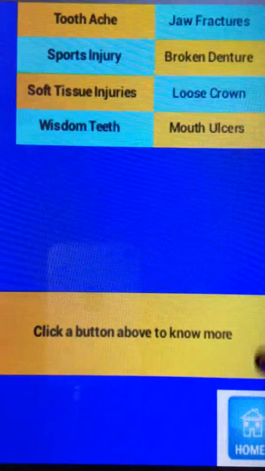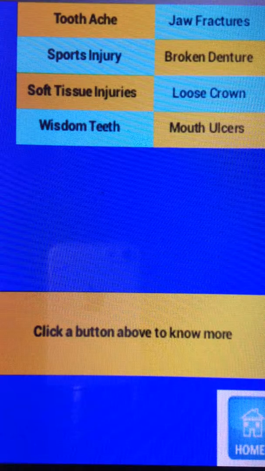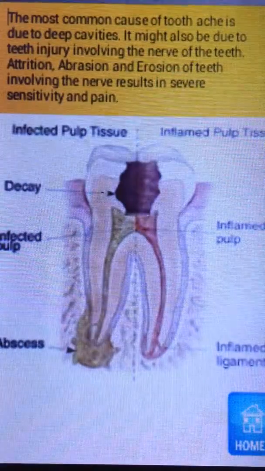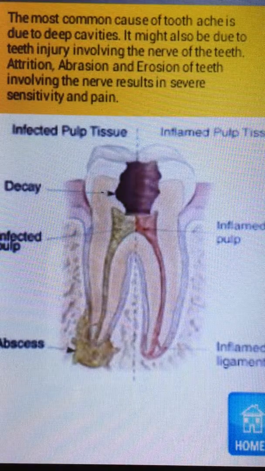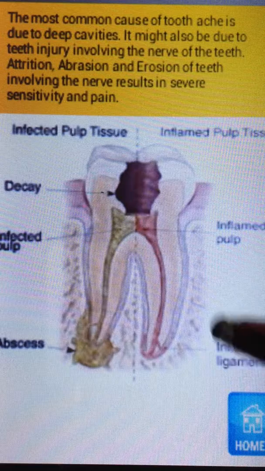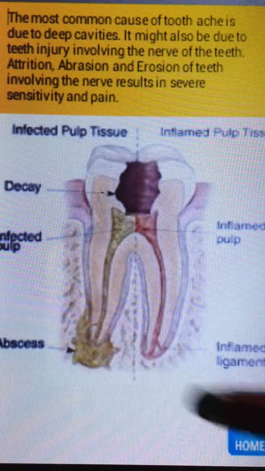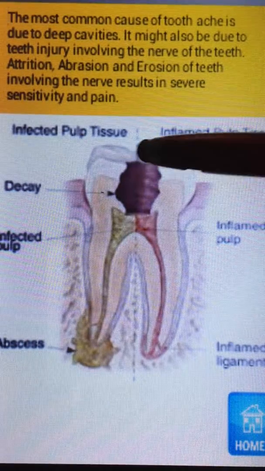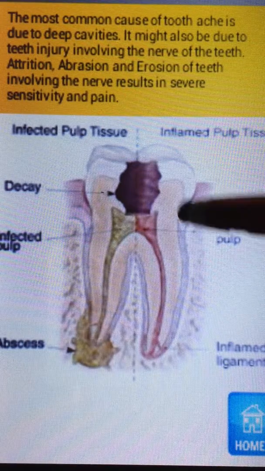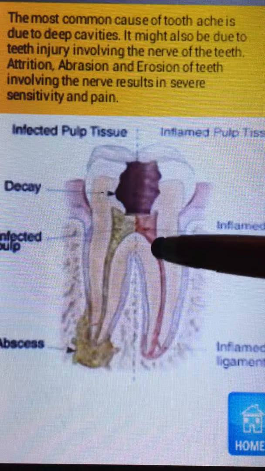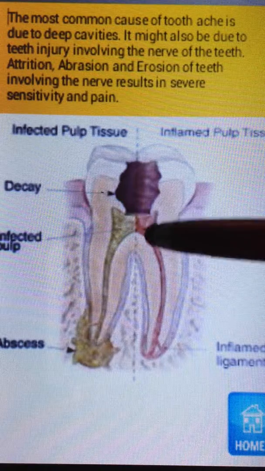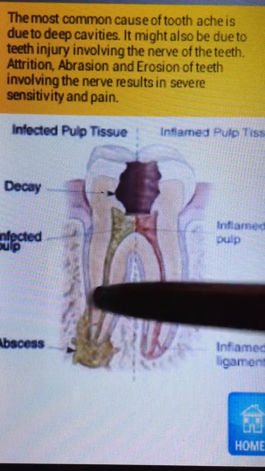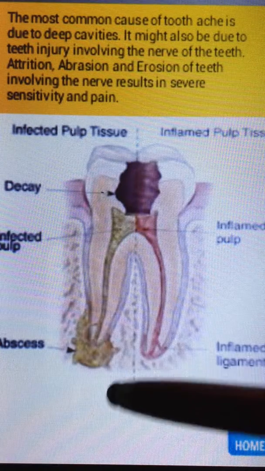Now let's go back again and see what other problems we can see. Say, for example, the common one is the toothache. So now you can see the inside of your teeth and how you get the pain. See, this is a cavity. When it goes deeper and deeper and touches the nerves and the blood vessels of the tooth, I will show you another anatomy of the tooth where you can see the inside of the teeth. So this clearly shows how toothache happens.